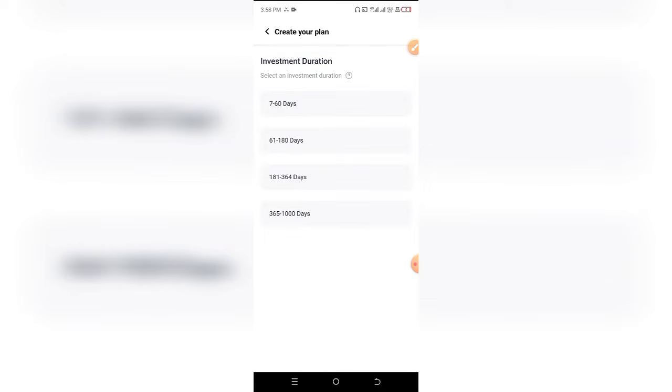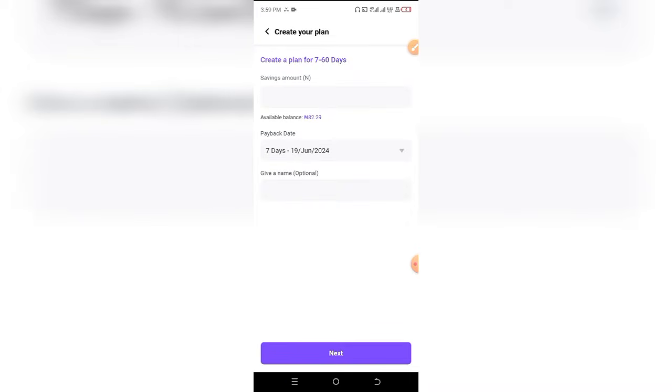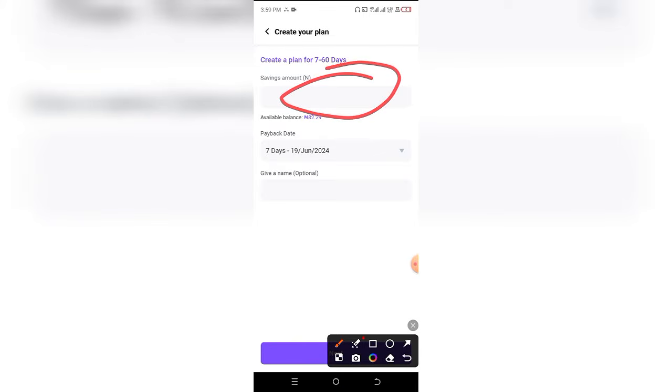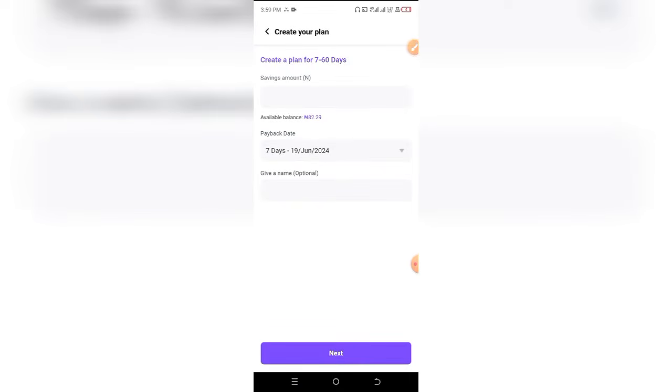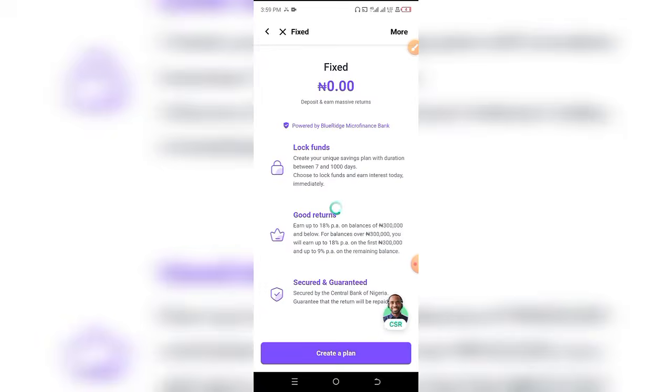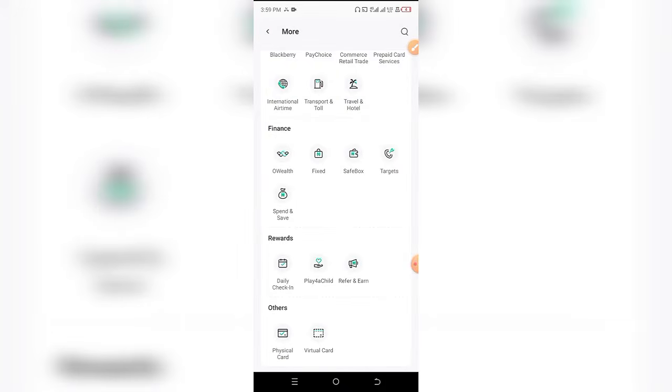When you click on that, they're going to ask you to choose your savings plan, the days you want. Are you saving for 7 to 60 days, 61 to 180 days, etc? Select the number of days you want and proceed. On the next page, they will ask you to input the amount of money you want to save right here. Then you set the payback date, which is the date you want to have access to the money. You just select the drop down menu, pick a specific date of your choice, click on next and proceed. And basically that is how the fixed savings works.